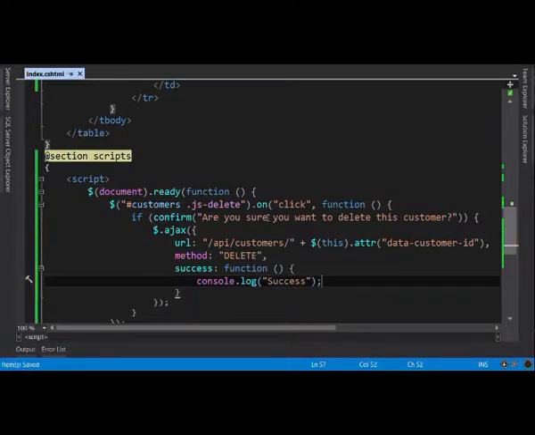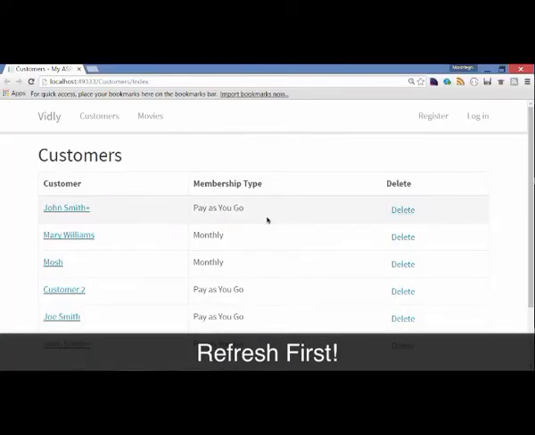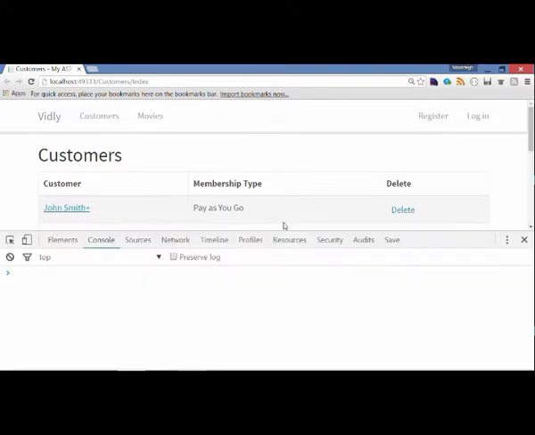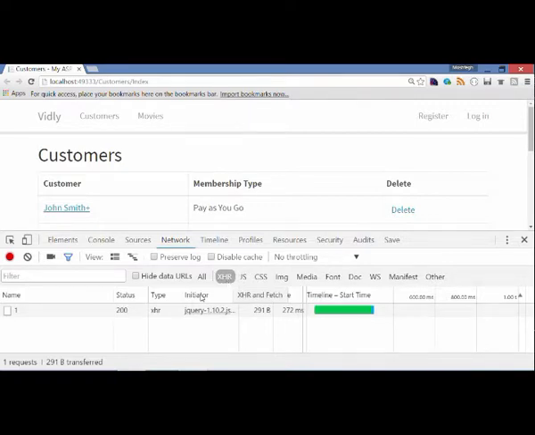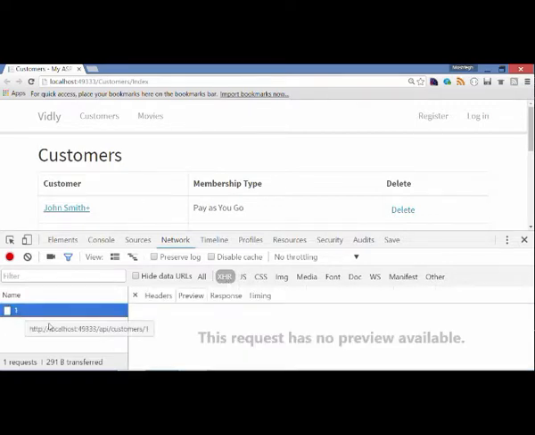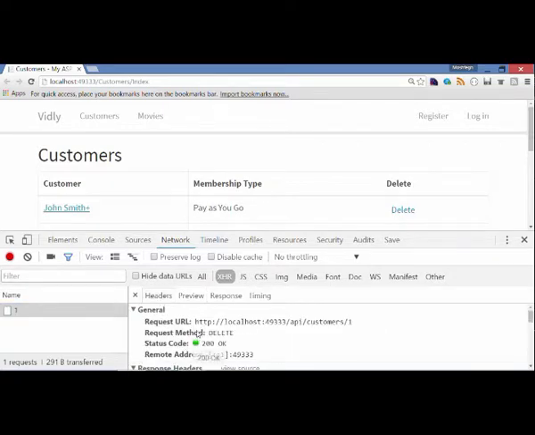Save. Back to the browser. You can open up Chrome Developer Tools using Control, Shift, and I. All right, I'm going to click this link. Okay, beautiful. We got our success message in the console. And if you go to the Network tab and set the filter to XHR, which shows our AJAX requests, here's our request. Go to the Headers tab. Look, here's the request URL, and the request method is delete.